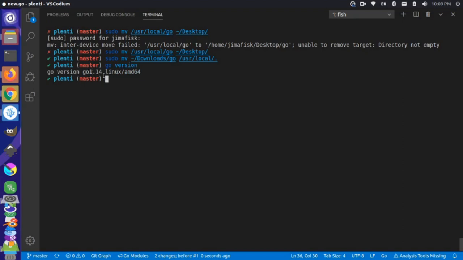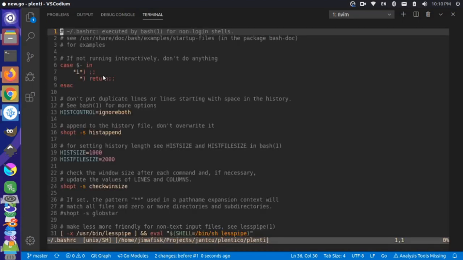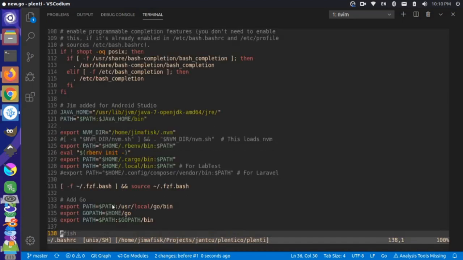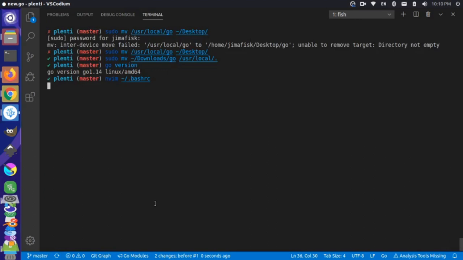Another thing you're going to have to do if you haven't already set up Go in the past is set up your bashrc to make sure that Go is in your path. So here's how I'm adding Go to my path. I'm adding the user local Go bin here. So make sure you have a line that's similar to this. So we should be good to use the newer version of Go now.